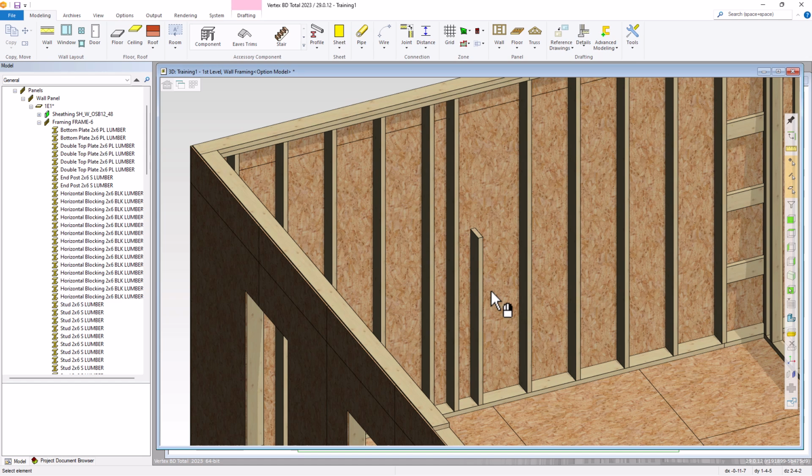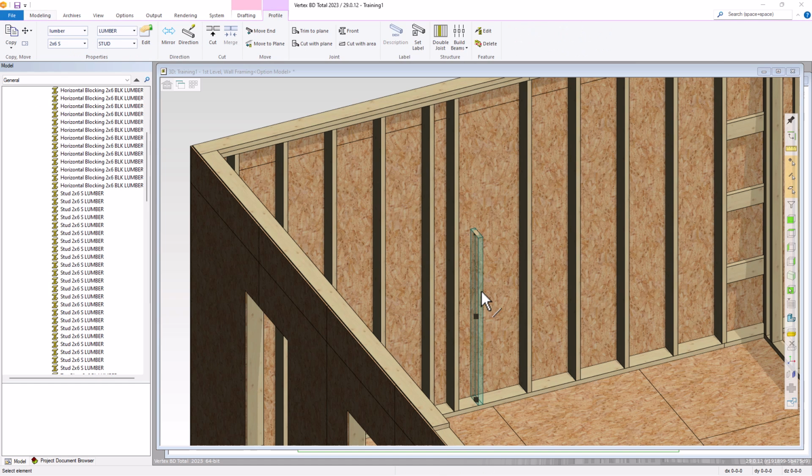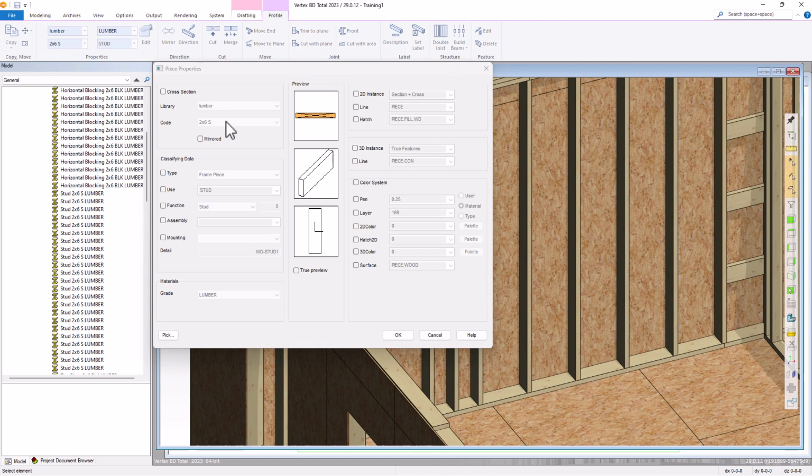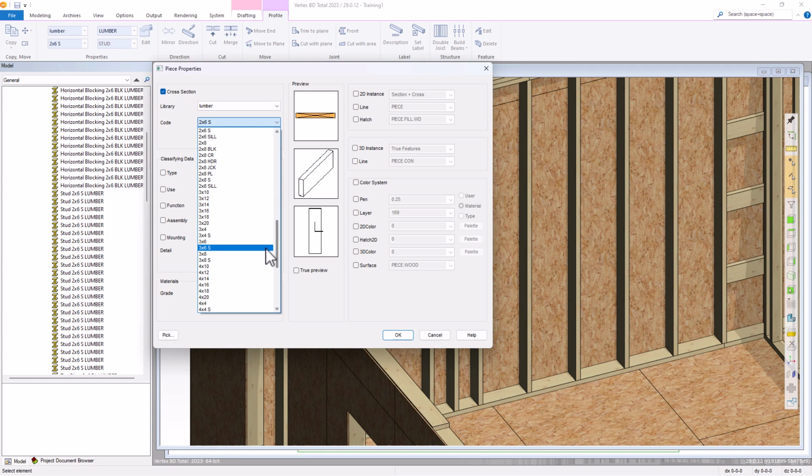You can also change a member to a different profile. Double-click on a member to access the Properties window. Check the cross-section checkbox to enable access to the code field, and select 4x6 stud as the new cross-section size.